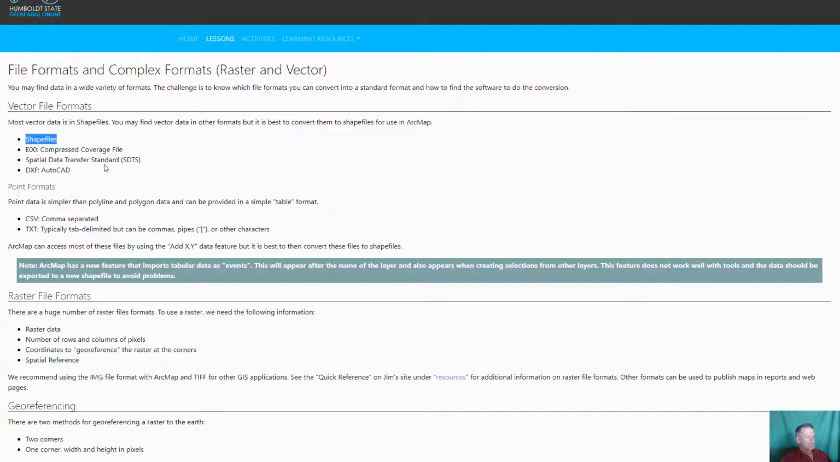I mentioned that Shapefiles are the most common. Probably 90% of the data that's out there is in Shapefiles, which is great. They're easy to use, very well supported. However, every once in a while you may come across an E00.